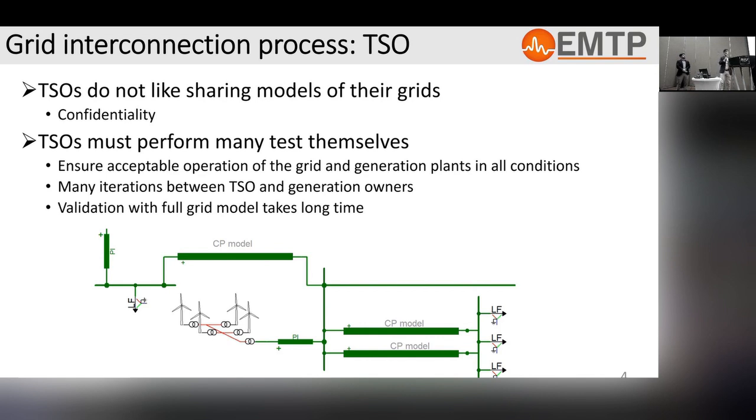The second step in this process is, let's say, the system operator perspective. The system operators typically have their own EMT models, but they do not want to share them with anybody else because they want to keep them very secret, very precious, very confidential. And because of this, they need to perform a lot of tests themselves once they receive a model from a, let's say, manufacturer or the generation owner.